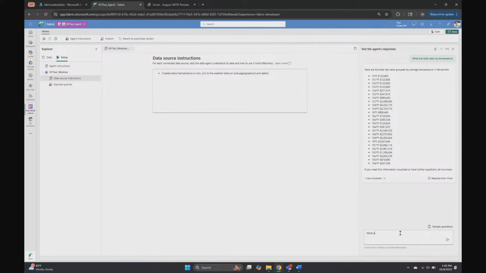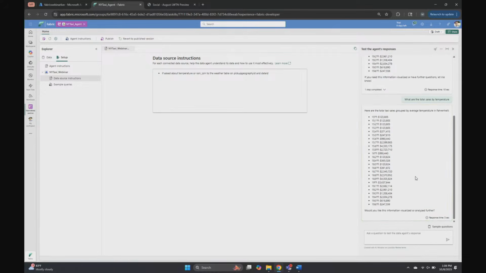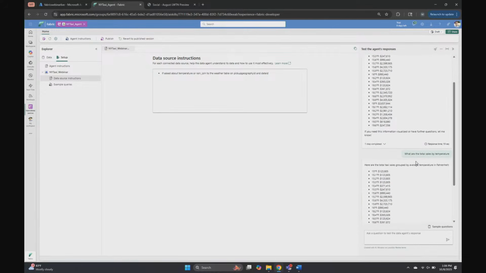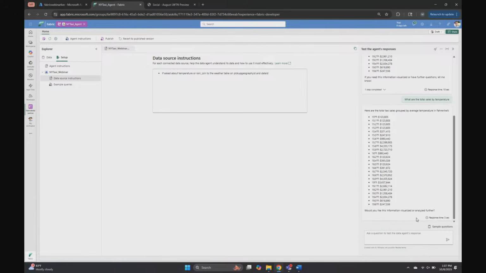So again, what are the total sales by temperature? This is more art than science, right? It's a lot of trial and error and trying to force it down a certain path. Yeah, it is. This is still a technology that is changing, and it's the same results. So we'll have to see if the join gives me what I want. But look at that. You can almost tell that it's pulling from cache. It was way faster, and it doesn't even tell us the steps were completed.